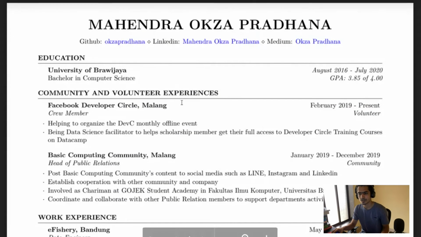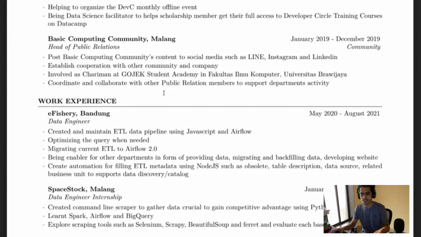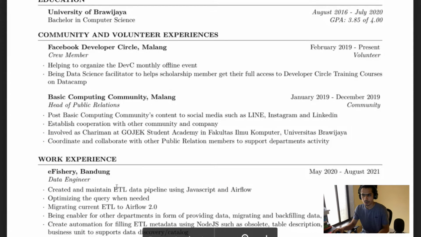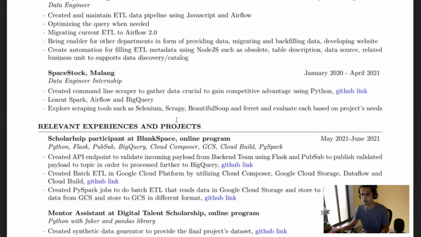Then we have this particular resume. This resume is pretty good, because this person is applying for a data engineering position and already has working experience on the data engineering side. So put that on the top, and then your community and volunteering experiences, like Facebook Developer Circle or other volunteer experience. You can put that after work experience. Okay, that will be good.